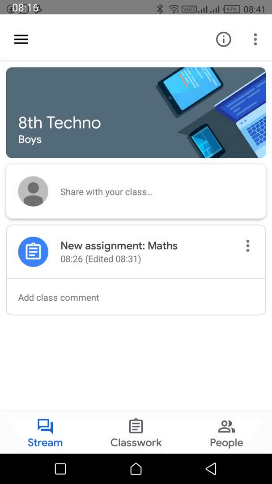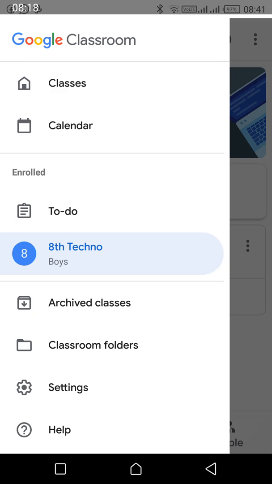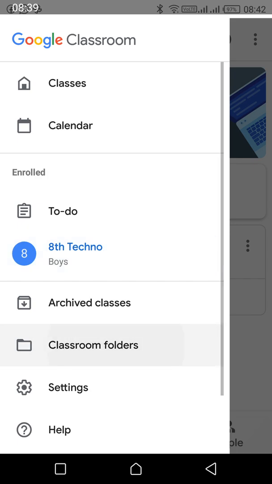Observe these 3 lines. So classes, calendar, to do, 8 Techno Boys. As a teacher, I can see enrolled. In the enrolled column, I can see some sections, whatever it may be. If I am a student, to do. And if you want to check the papers you are sending to the teachers, simply click on classroom folders.